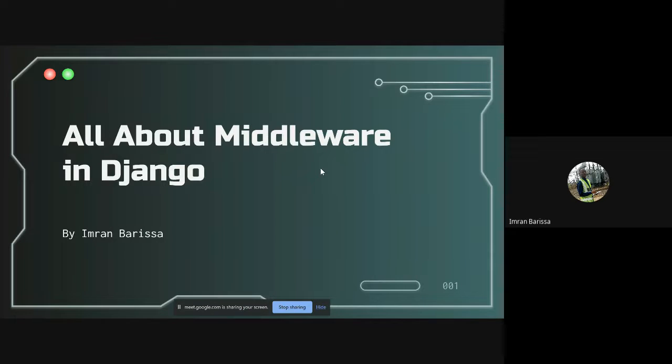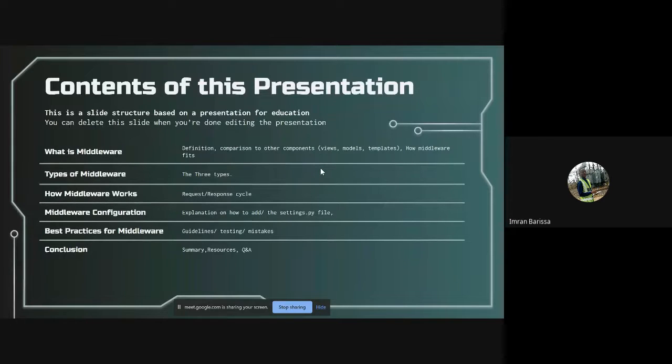As I had introduced myself earlier, my name is Imran Barissa, and I'm here to talk about middleware in Django. These are the contents of the presentation. We'll first start with what is middleware, and I will define it. I will also talk about the types of middleware, how middleware works, middleware configuration, and some best practices for middleware. So on to the first section: what is middleware?